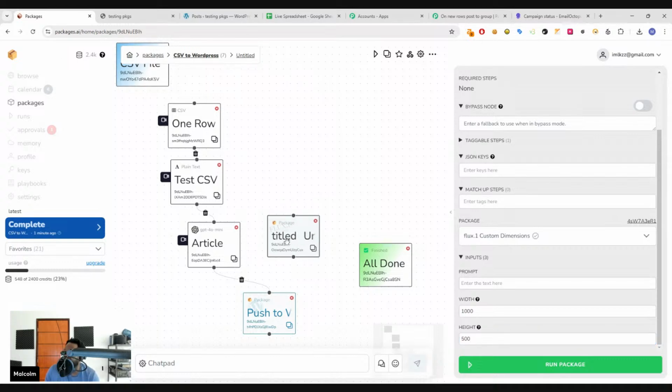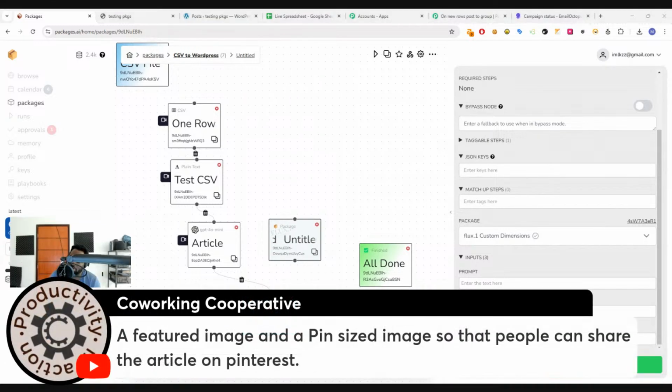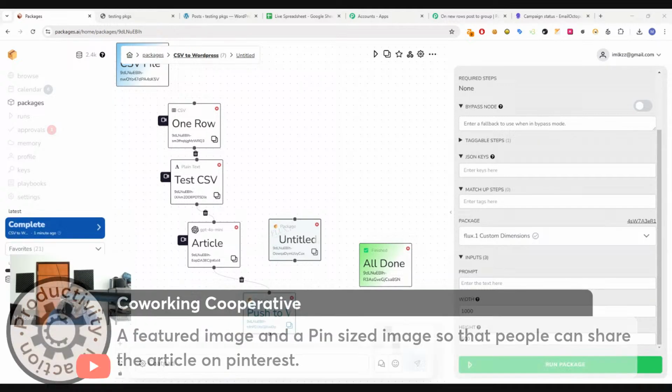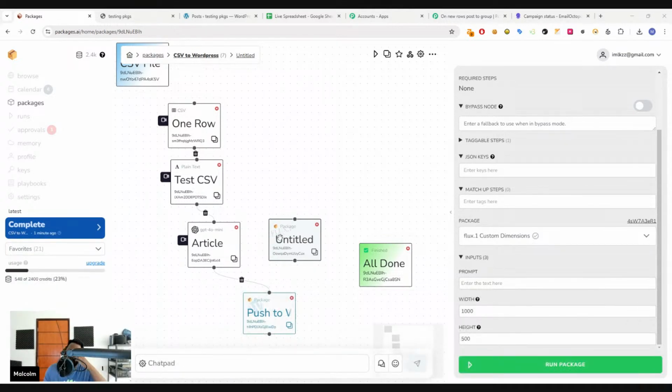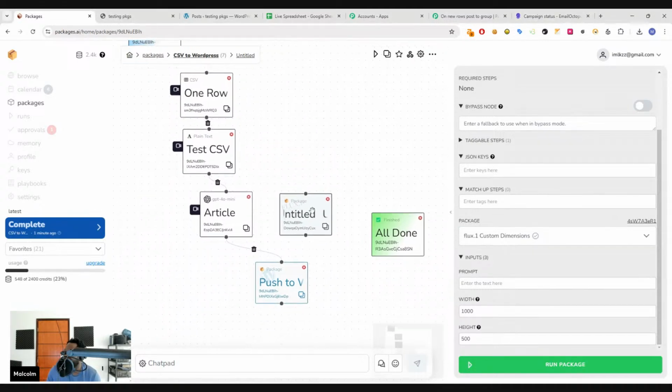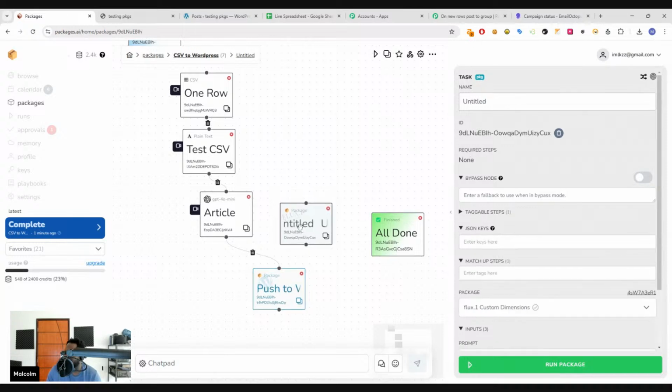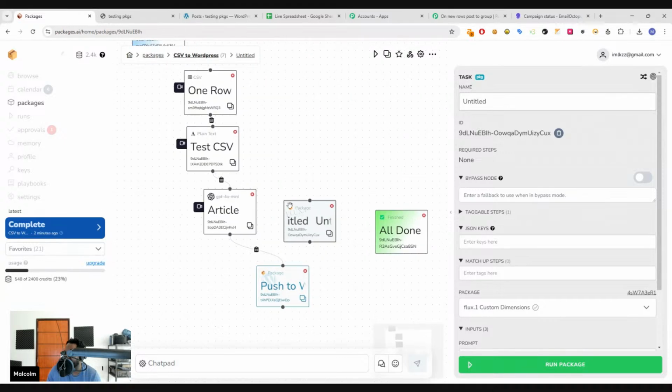So what I'm doing here is I'm using Flux to create an image for each post. Yeah, so a featured image and a pin size image so that people can share the article on Pinterest. What I'm going to do is use Flux to create an image. Flux is just an AI image generator. You've got so many these days. There's DALL-E 3, there's Flux, there's Ideogram, a lot of different ones, but I'm going to use Flux here.